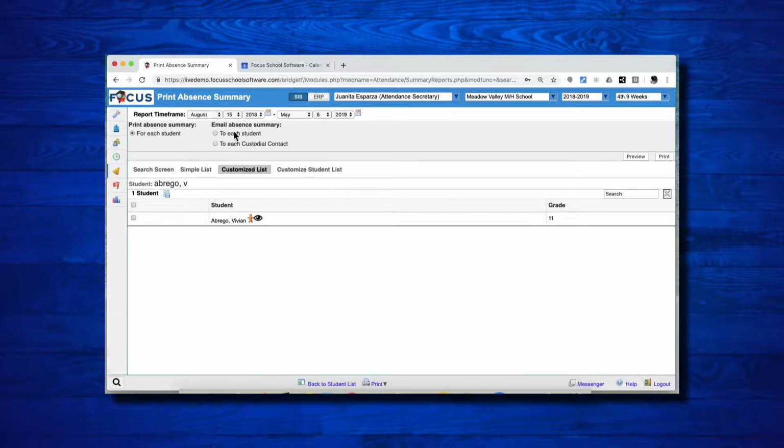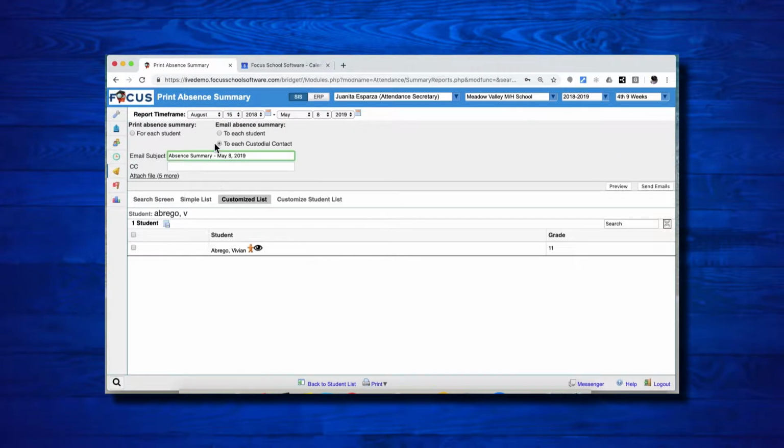So on this screen, we're going to choose to email to each custodial contact. Please note, if you are practicing this on your computer while viewing this video, and whether you are on your practice site or if you are on your live production site, emailing in Focus is live real time. So for training purposes, please do not click Send Emails.